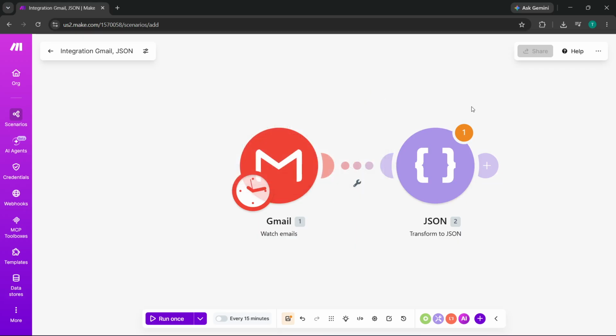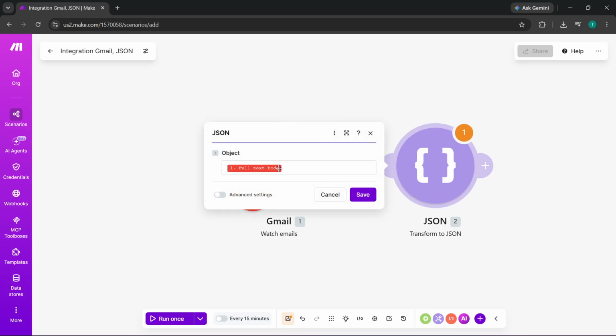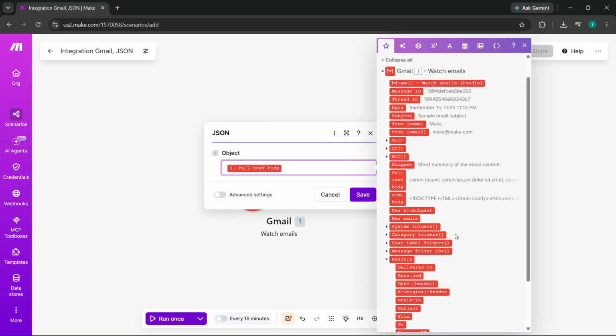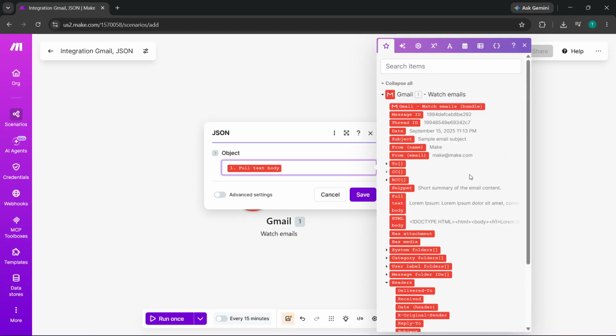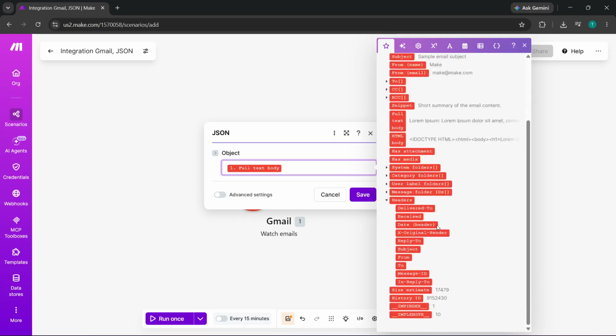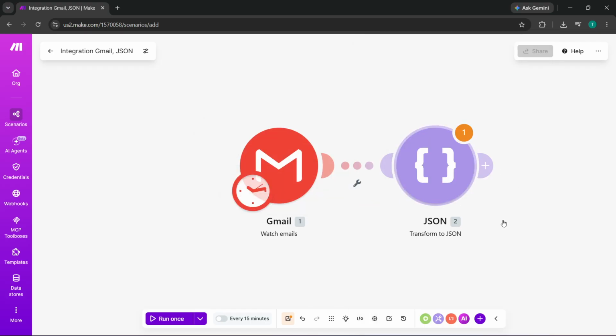Click OK to save the module, then it's time to test. Click Run once, then add or update a record in your source app. Open your destination app and confirm the data copied over successfully. That's your very first sync.